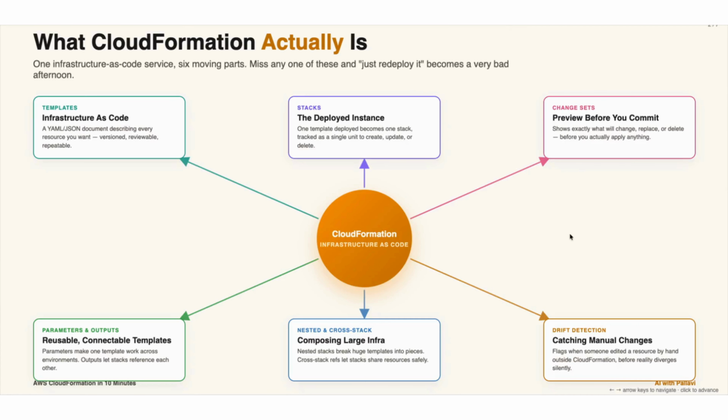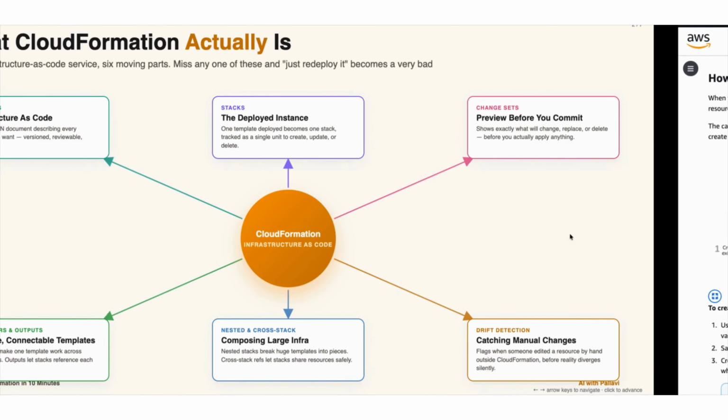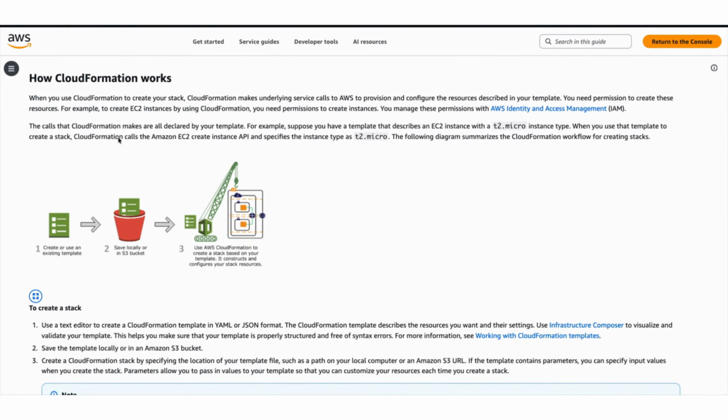This is an infrastructure as code service. Yes, you don't have to actually create the services on the console, but you can just write the code, deploy the stack, and your services will be created. What it means is you can create a template in YAML or JSON, and that template will be versioned and will have the details of all your resources, and then you can just deploy it.